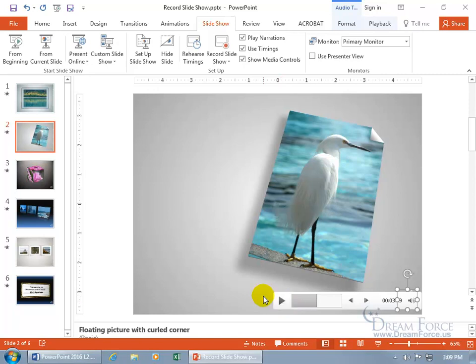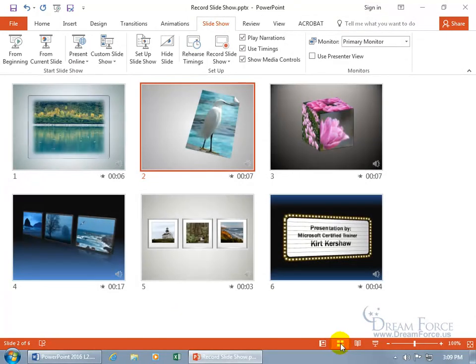Oh, that's nice. Okay. Now to find the timings or to see them, let's go ahead and go to the slide sorter view. Down on the status bar, click on slide sorter. And there you go. You got the speaker there, but you also have the timing down below. So the total amount of time in this slide is 6 seconds. Then we go to the next slide for 7, 7, 17, 3.